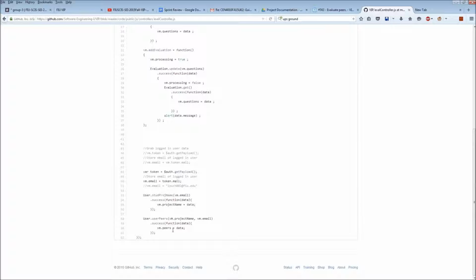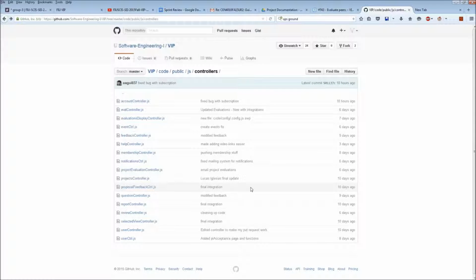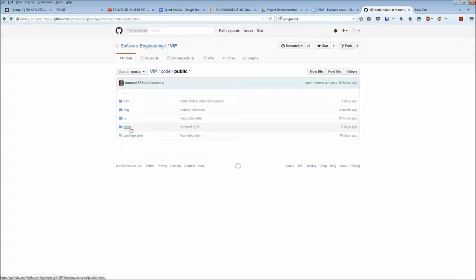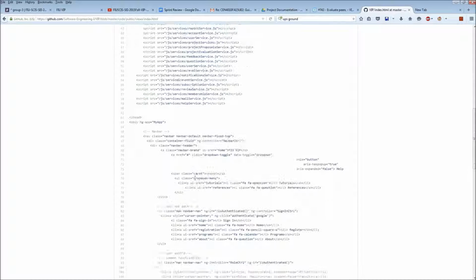So now we can go into the HTML as in views. In the index, we have our services added right here, controllers, same thing. And we also have, depending on the user type, the evaluation. Since you have to be logged in, you have to be a user to do an evaluation, then it only appears if you're logged in.